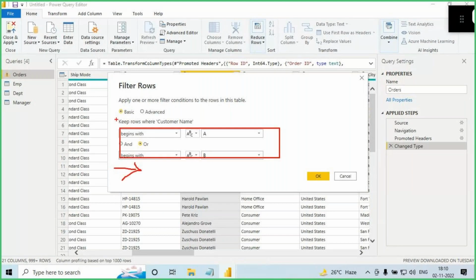So here in the advanced, you have two things again, basic and advanced. When you are in the basic, it can allow you to write how many conditions? Only two conditions. If you want to write more than two conditions, you need to go with one more advanced. You just go to advanced.